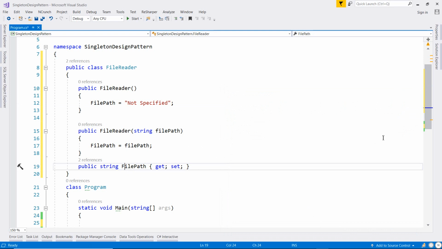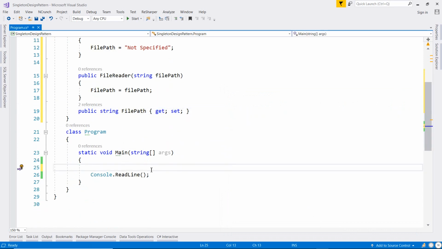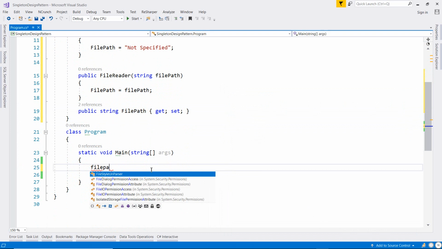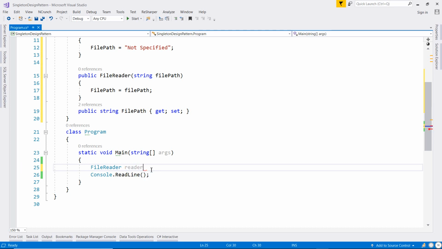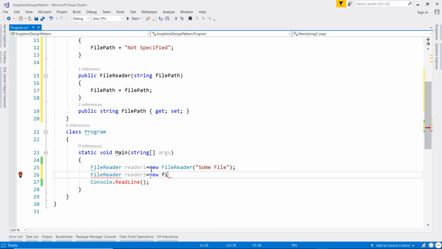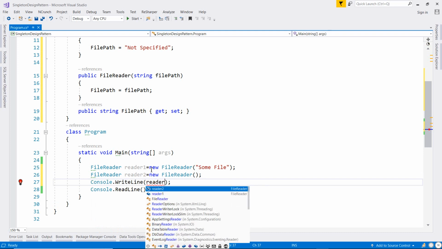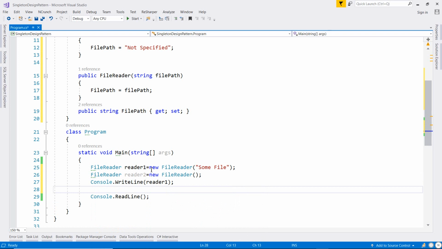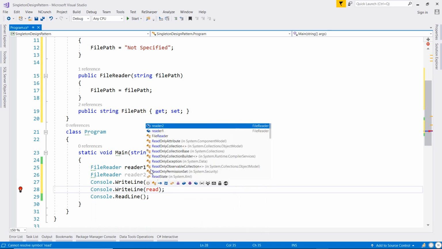Next. So now I can come here to my main method and create a file reader, right? So I'm going to say this is my first file reader, and the name of the file is just some file. And then I'm going to create another file reader, and I'm going to set the path for the next object. I'm going to say reader2, right?